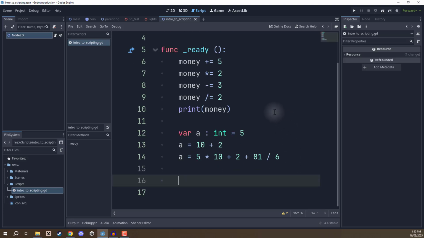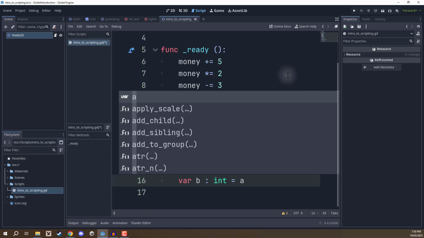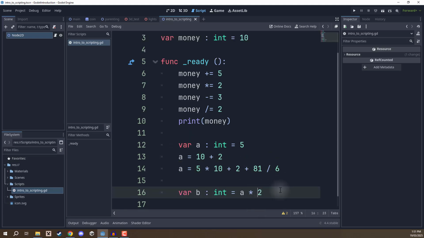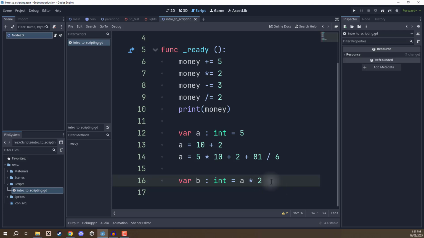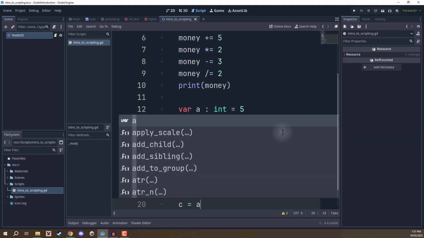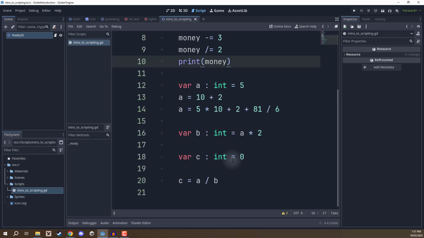Now, we can also do this with variables. Okay, so for example, if I create another variable here called b, and this is of type int, I can make b equal to, for example, a times 2. So now the variable b is going to be equal to whatever a is at this point in the code multiplied by 2, okay, which is pretty cool. And then down here, for example, I could create another variable called c of type int, make that equal to 0, and then go c equals a divided by b, okay, and you can see how you can begin utilizing all of these variables in your equations as well, okay.